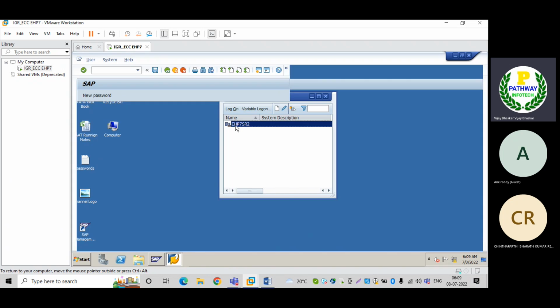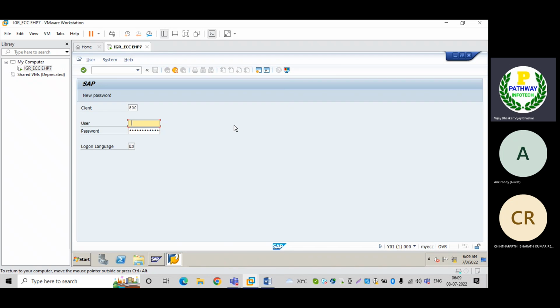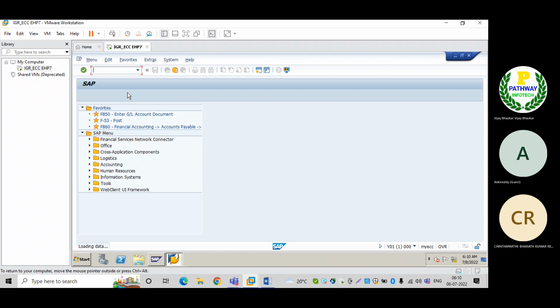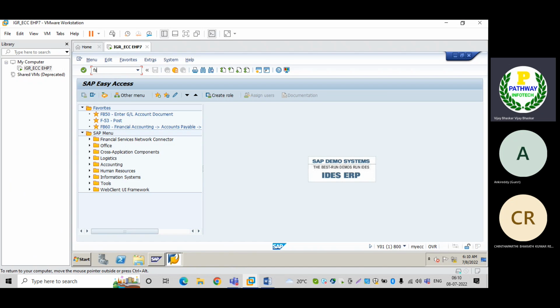And also open item management will not be applicable for a reconciliation account. If I tell you like that, you will get confused. I hope everybody can see my screen. Okay, FS00 is the transaction code to create the GL master data.